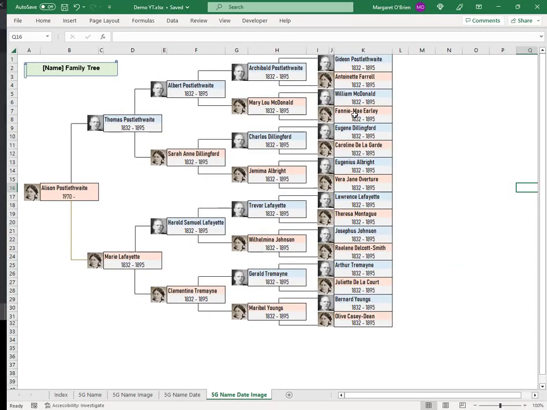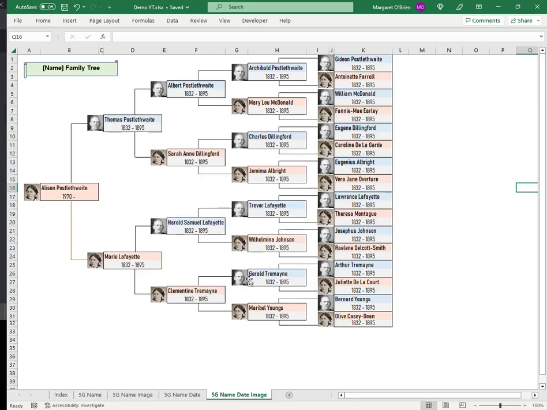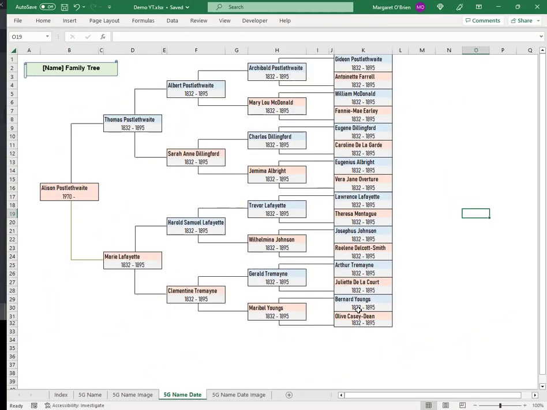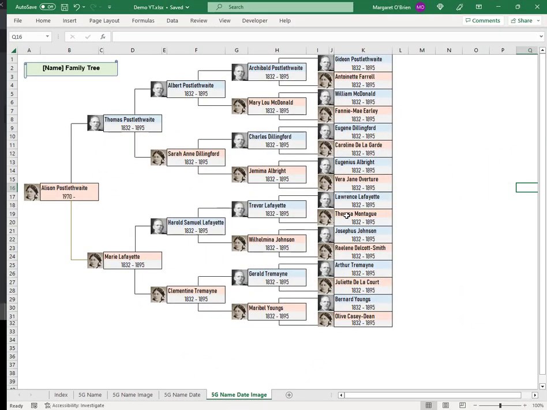This particular format has the first and last name, a date field, and an ancestor photo. If you prefer a format without photos, it looks something like this. If you want the simplest format, it can look something like this. But we'll focus on laying out this particular format, and you can just take away the elements that you don't want.